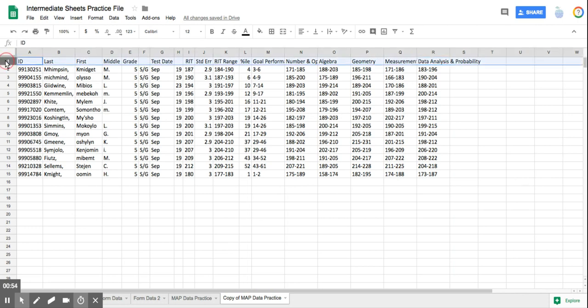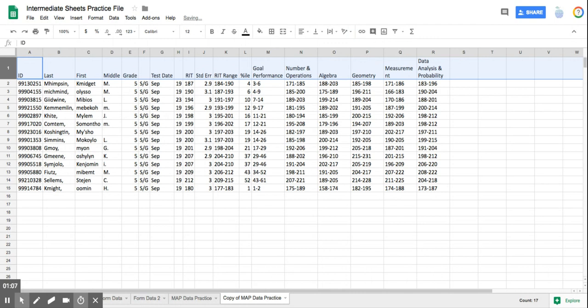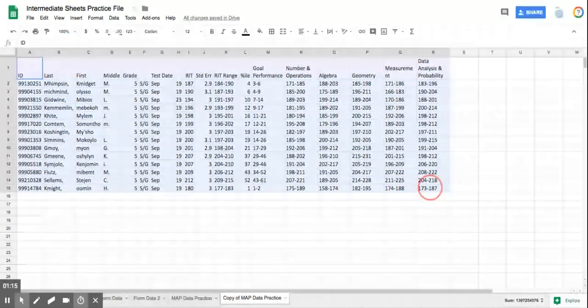So what I'm going to do is click on row 1 and go up to wrap text, which is right here. And I'm going to choose the middle wrap button, which shows that the text stays within its cell. And now I have the longer ones wrapping around. Nice and easy.